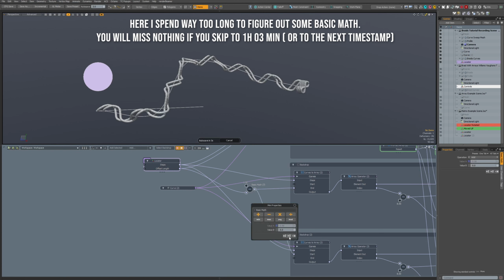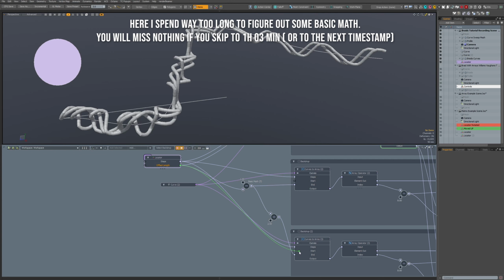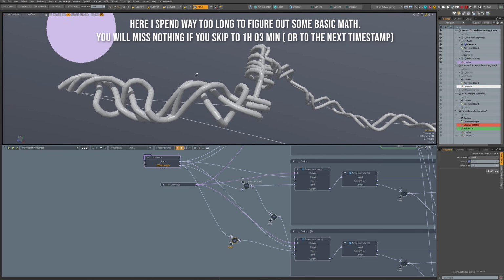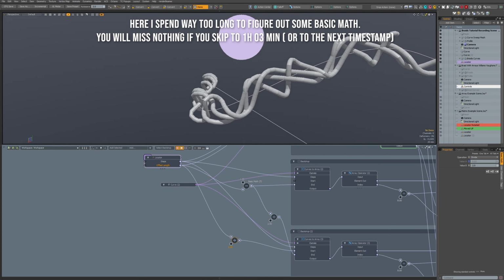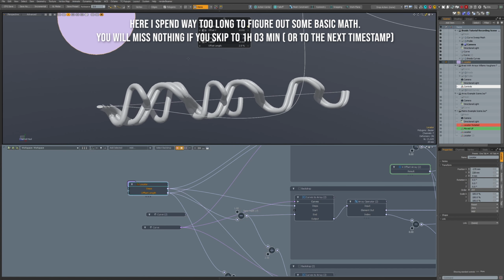Not sure if I did it right or wrong. No, that has to be the end value, and the start value is this. Divide by 2. So now we might have or might not have what we want. So let's move this here. Let's try the straight curve. A little less of this. This one.